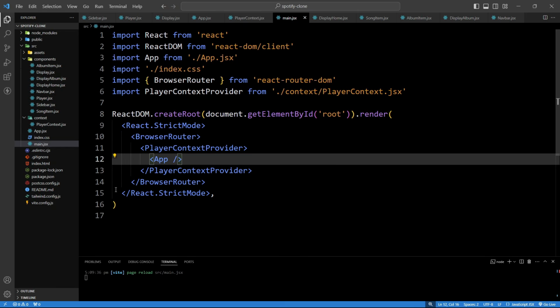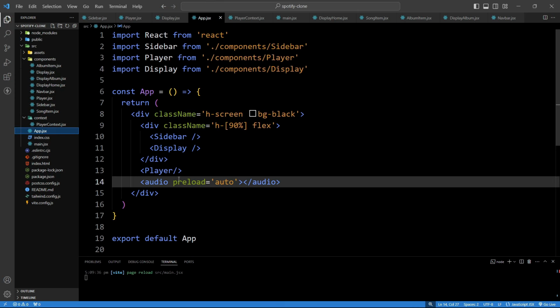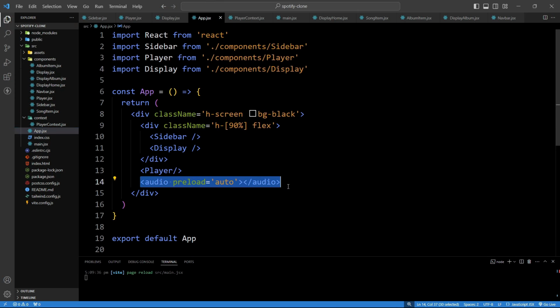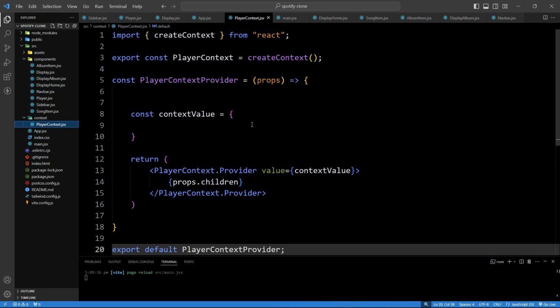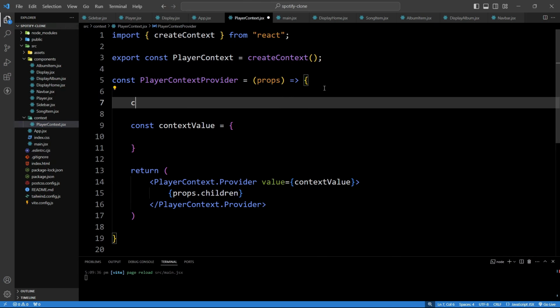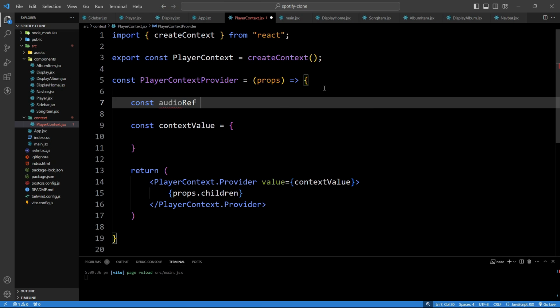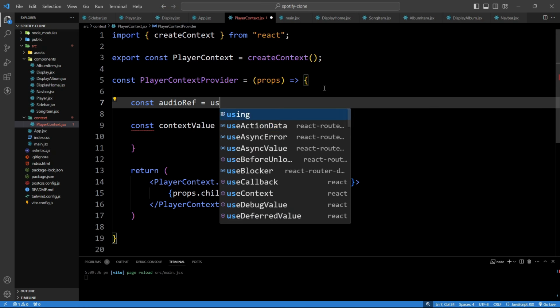Now we will get the support of player context on our app. Now let's open the PlayerContext.jsx file, and here we will create one reference for this audio tag. So here we will create one reference variable. Let's add const audioRef equal to useRef.